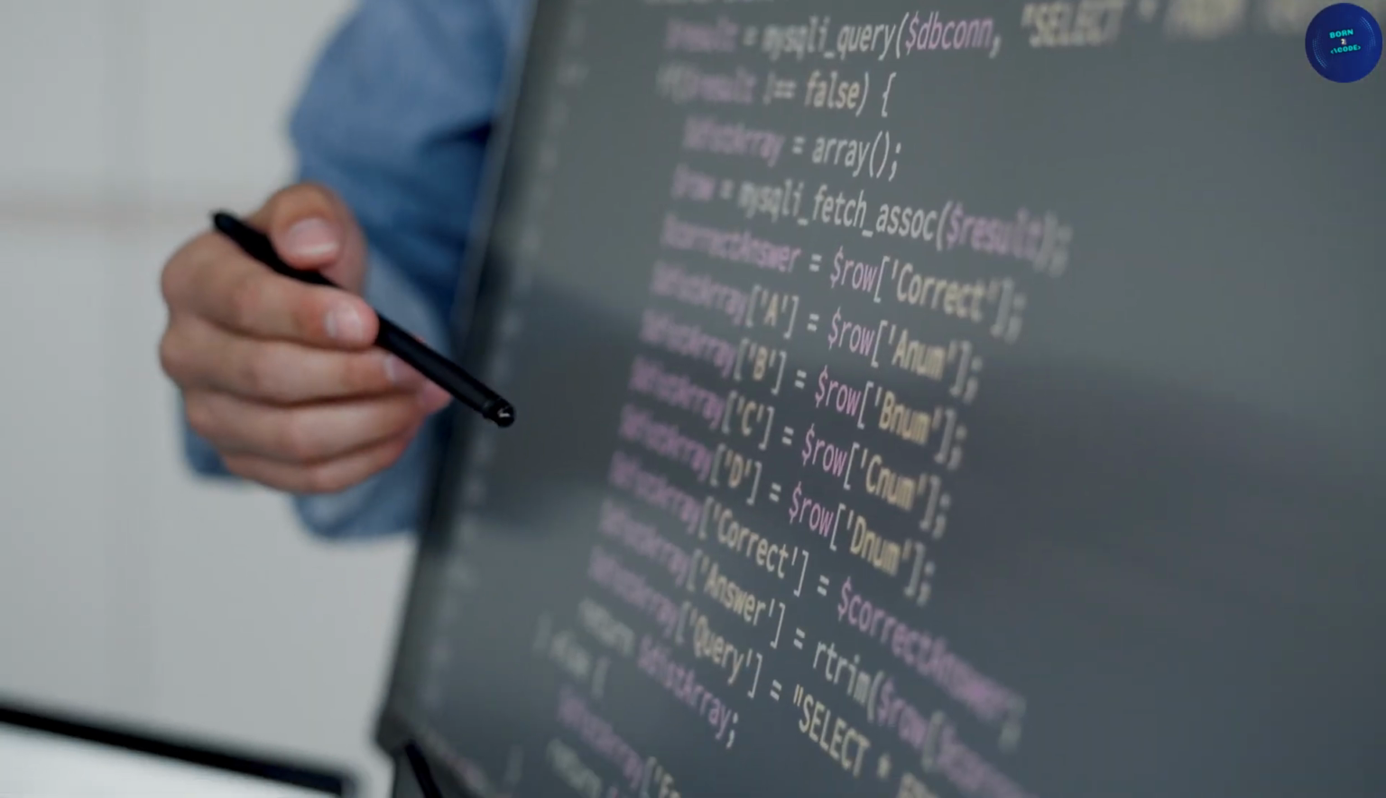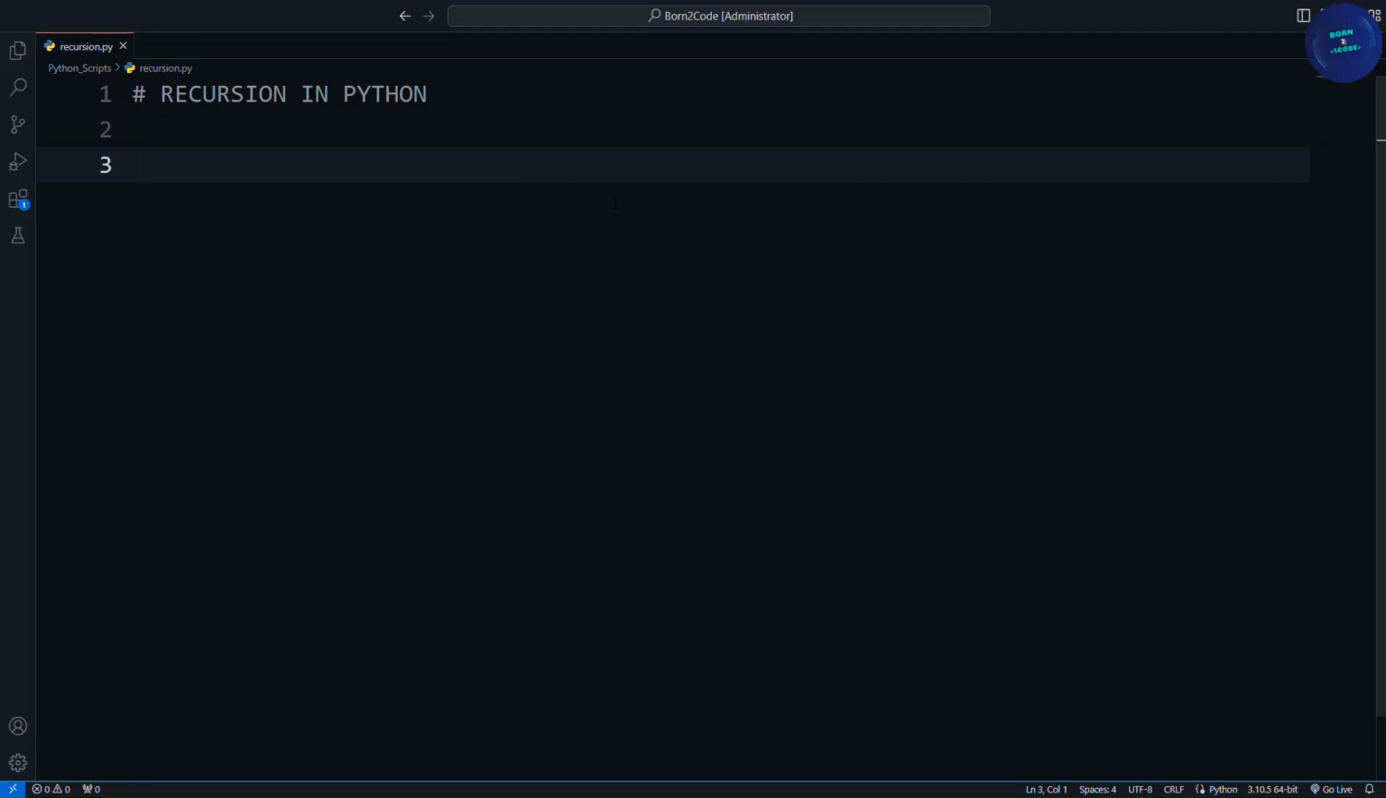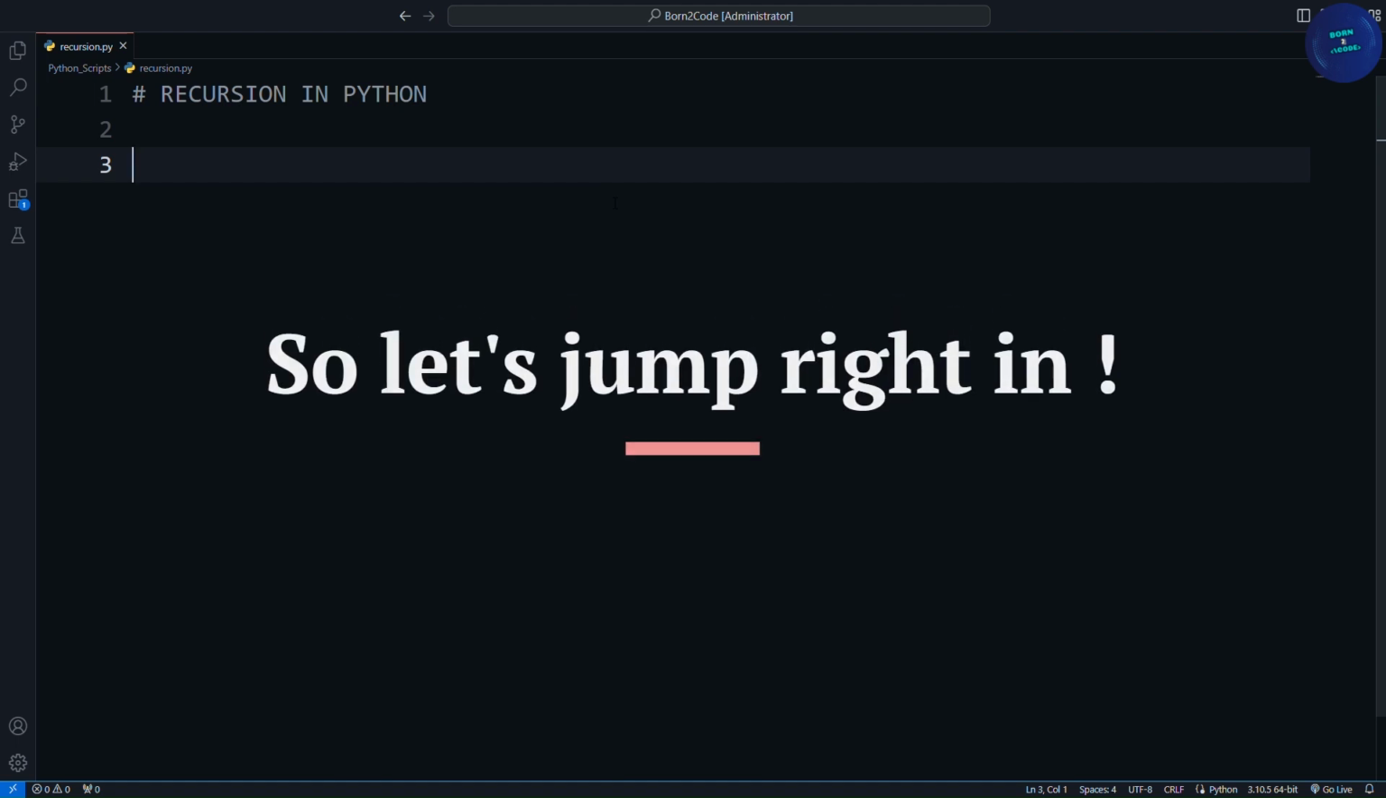Today, we're diving into one of the most powerful concepts in programming, and that is recursion in Python. Whether you're a beginner or an experienced developer, understanding recursion is essential for writing efficient and elegant code. So let's jump right in.